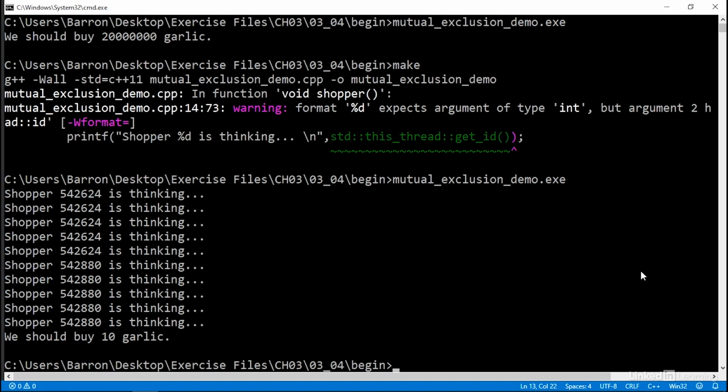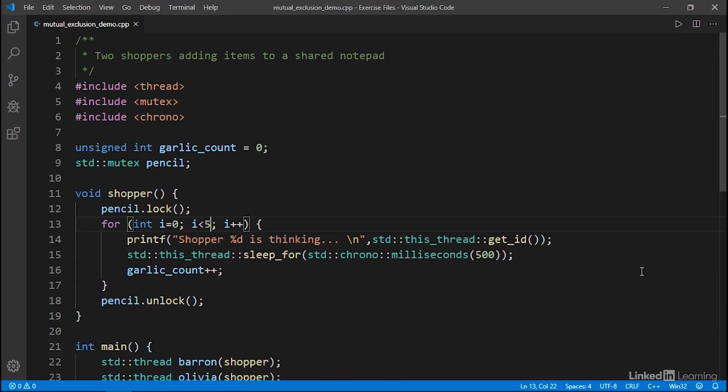Since each thread does its thinking while holding onto the pencil, the other thread is stuck waiting outside of the critical section during that time. The critical section here is way bigger than it needs to be. I only really need to protect line 16, which increments the garlic count. Sleeping and thinking doesn't affect any shared data, so the shoppers don't need to be holding on to the pencil while they do that. So to improve this program, I'll move the pencil's lock and unlock functions so that the shopper locks the mutex immediately before incrementing the garlic count and then unlocks it immediately afterwards.